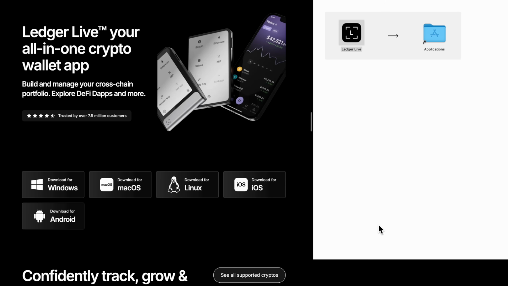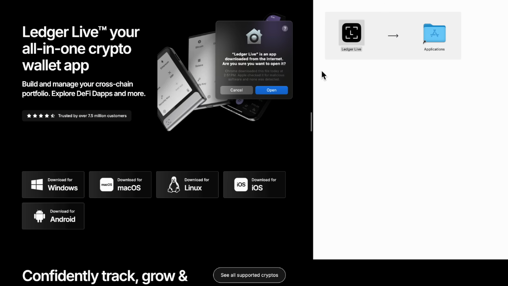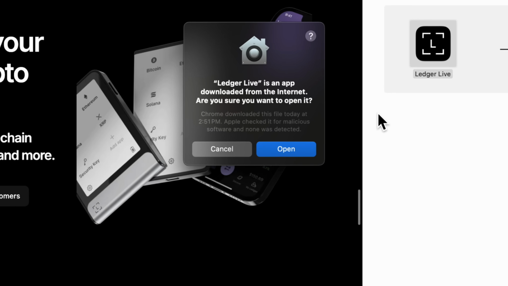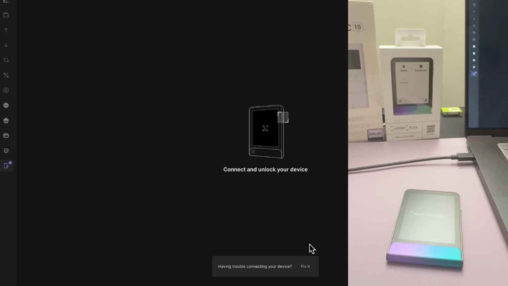Once you download Ledger Live, all you have to do is find it on your device, and then select it to open it up, and a message will pop up saying Ledger Live is an app downloaded from the internet. Are you sure you want to open it? Yes, we downloaded it from the official website, so we are good to go. Okay, now we are ready to begin the actual setup process.